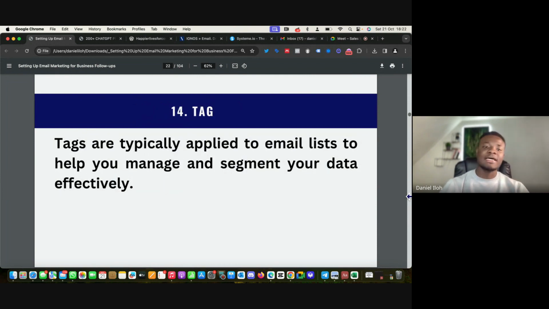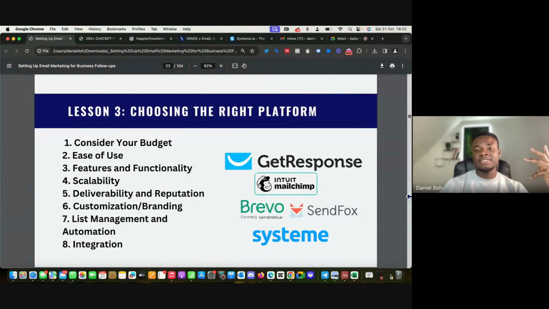The next one is called tags. So tags are typically applied to email lists to help you manage and segment your data effectively. That's what tags are. Now, the next lesson is choosing the right platform. Please, I'm going this slow so that we can digest what we are doing here. If we are not able to complete everything now, we have another training tomorrow where I will complete it as well. But the most important thing for me right now is for you to understand the basics of email marketing.